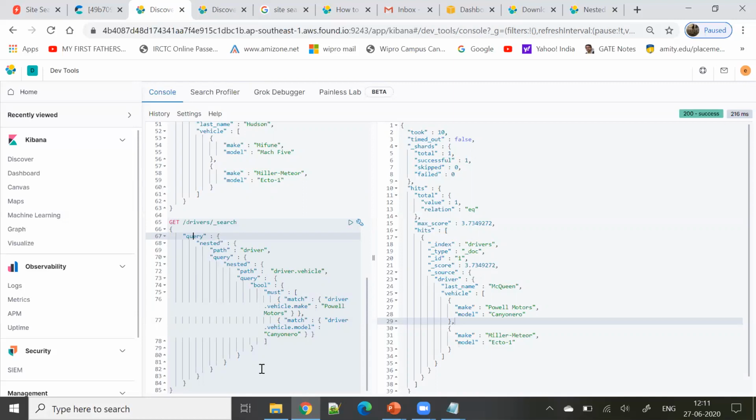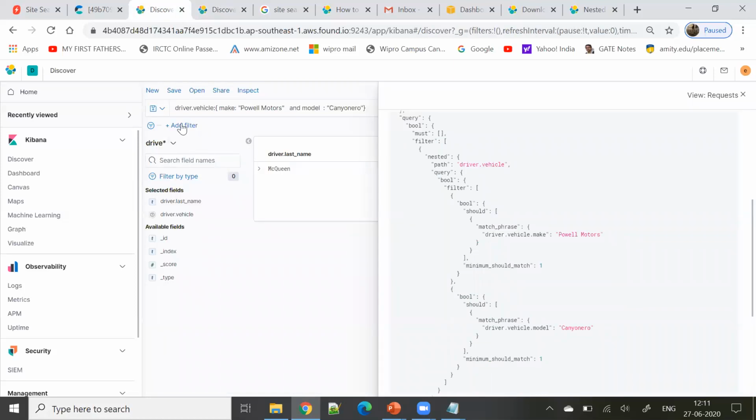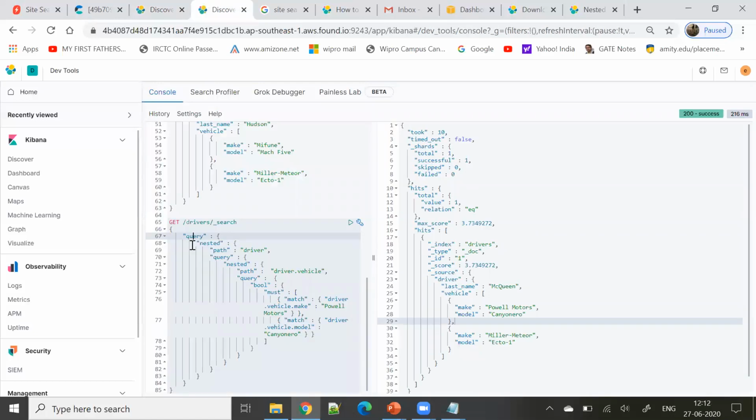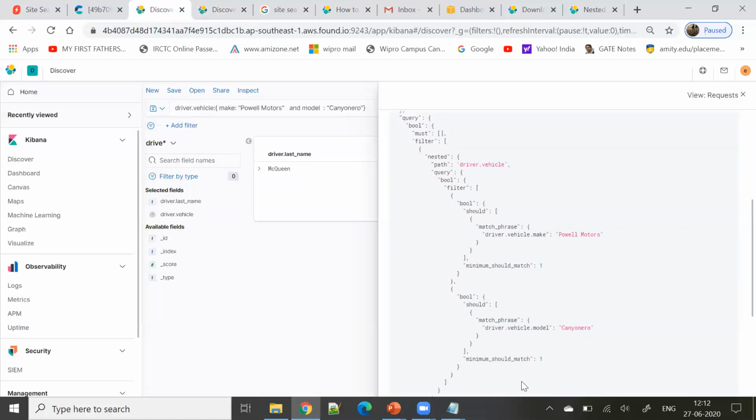On the easier front, what exactly is the one where we can use it? Suppose I want to use Discover, I can simply place the same detail. I want to look for make Powell and model Canyonero. I searched it, it gives me the query. Here the query is boolean must filter, nested path is only used once. Path is driver vehicle, the rest it simply gave match phrase, match phrase. If you see the difference, how much nesting is being utilized over there, whereas here only boolean-related things are given. So this is less complex.